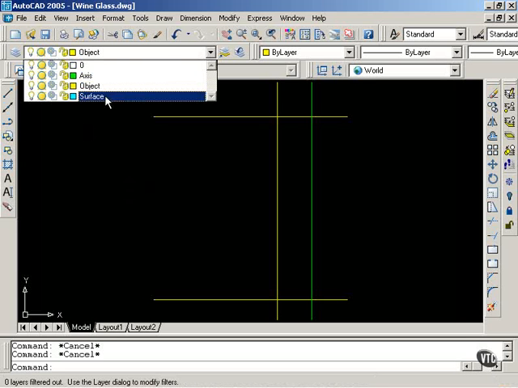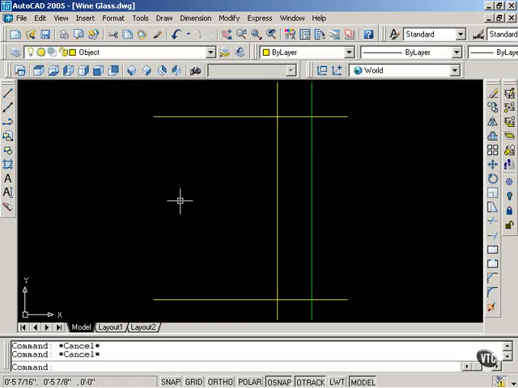All 3 have different colors so that you can see how I am going to use them in just a moment. Keeping object as my current layer, I have also created some lines to serve as guides for the object that I am about to create using polylines. The height of the wine glass will be 8 inches from the bottom up, and the radius of this wine glass will be approximately 1.5 inches.